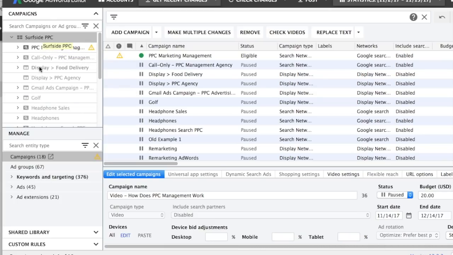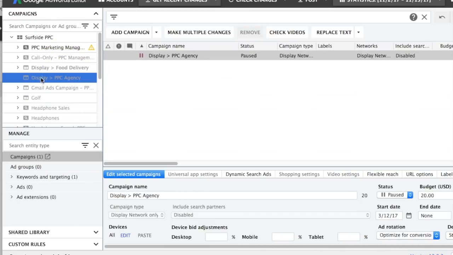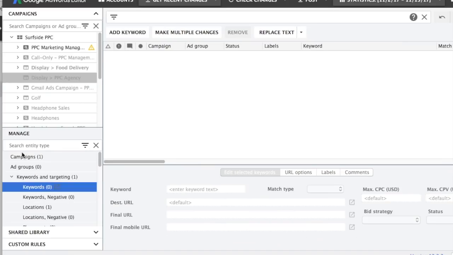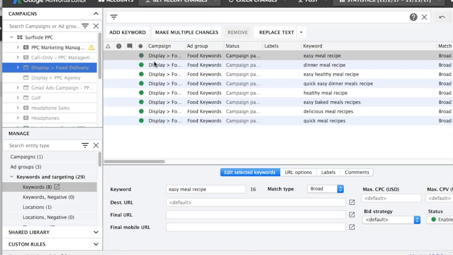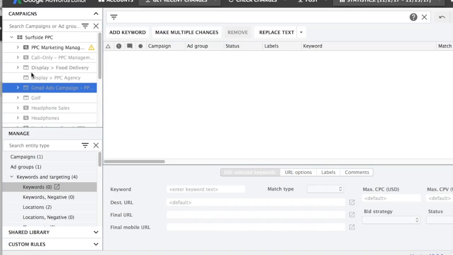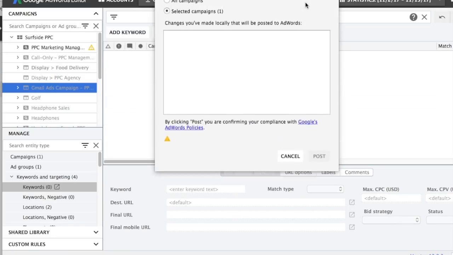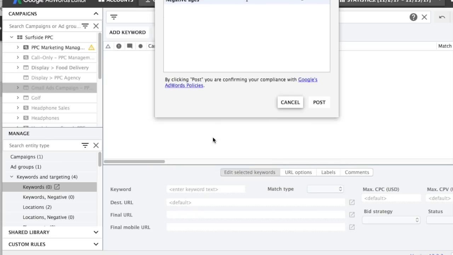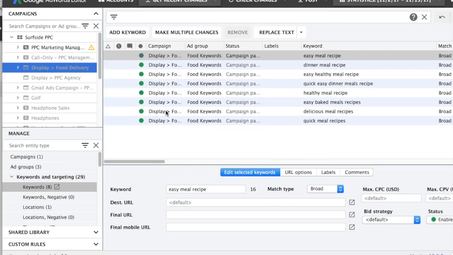You manage what campaign you want up here, so you click it up here, and then you just go down here, click on the ad groups for that campaign, keywords and targeting, whatever it is. So if I come over to food delivery, you see right here, food delivery is in bold and this one's not. What that means is that there are changes here that I haven't posted yet. Once I click post changes, it's going to say I have ages and negative ages, the same thing I showed you before on the food delivery, and once I click post, that bold will go away. If you change it back, the bold will go away. So a lot of different things you can do with AdWords Editor.